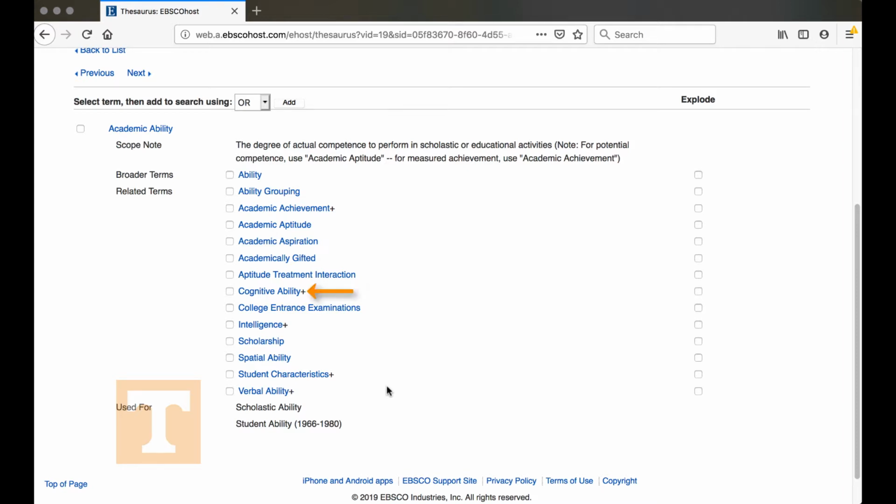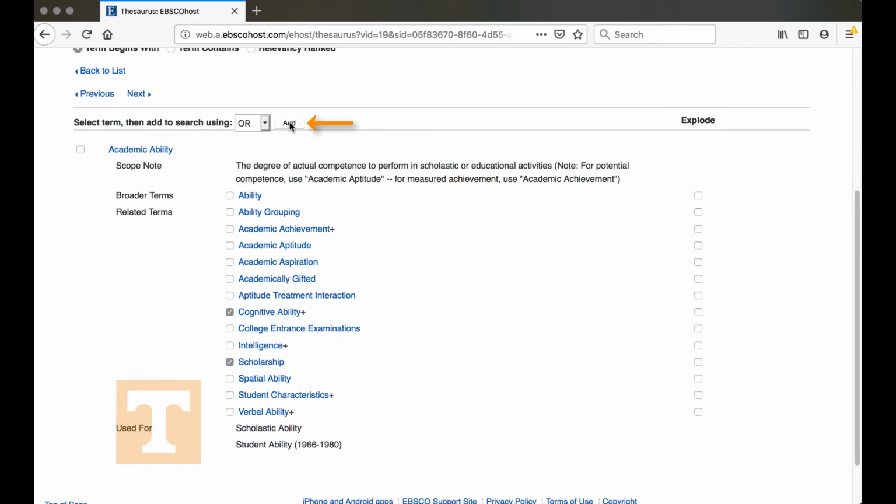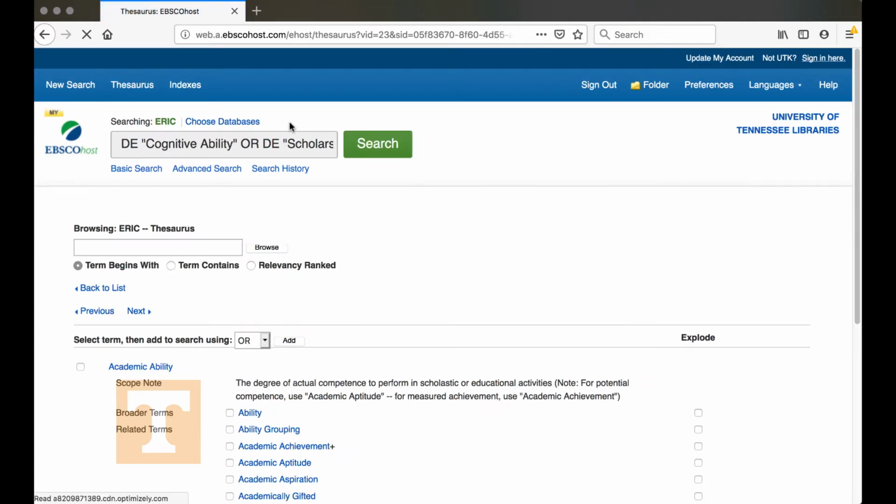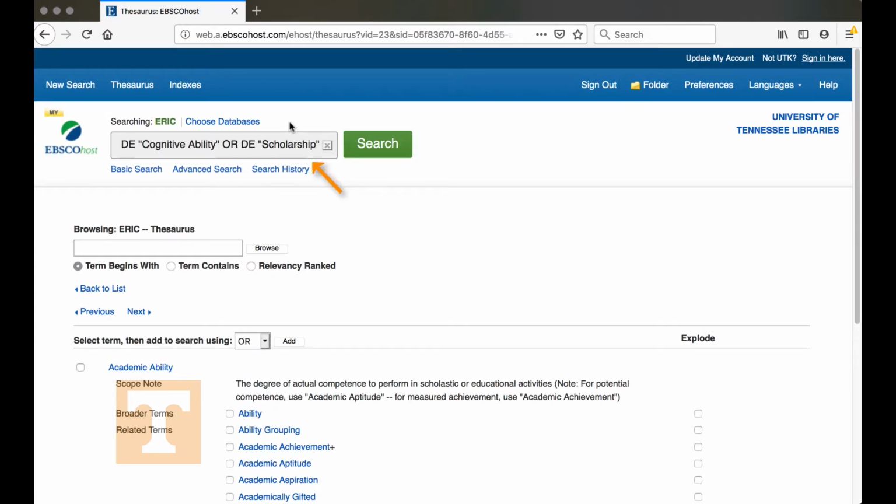I'm going to select cognitive ability and scholarship and see what results are returned. I'll use the default OR Boolean operator. You can see now that the subject terms were added to the search box at the top of the page. Both are listed in quotations after the field search indicator DE, which ERIC uses for subject terms. Adding the terms to the search box at the top of the page allows you to add or change terms before doing a search. To search, just click Search.